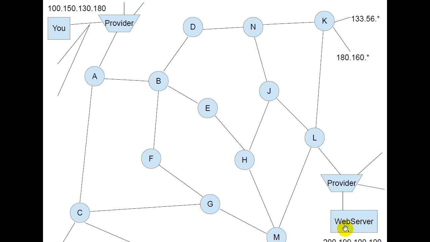So it grabs the web page file and starts sending it in pieces back to you. So when it sends it back, it's sending it back to your return IP address here. So it starts sending it back and the same procedure occurs. Okay? And the pieces hop through the internet, taking the fastest route possible.